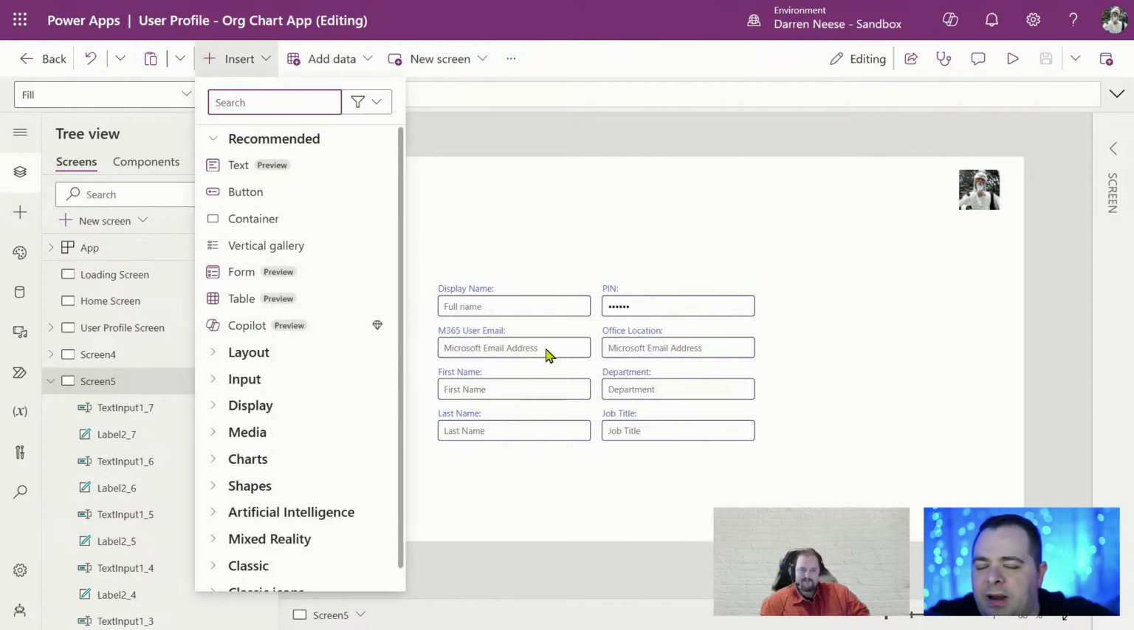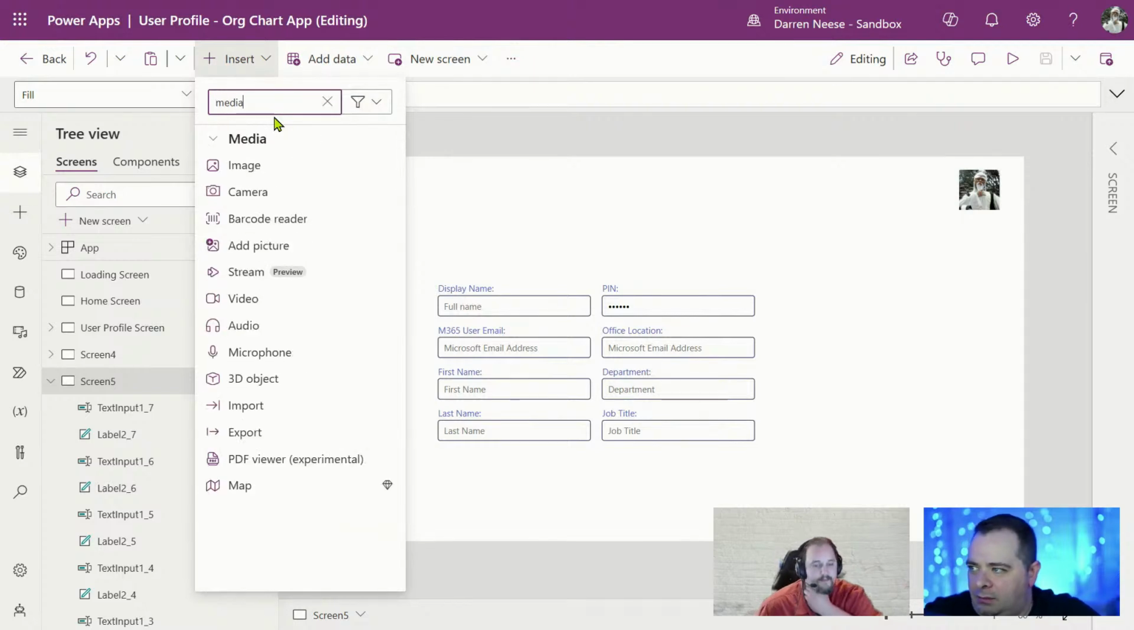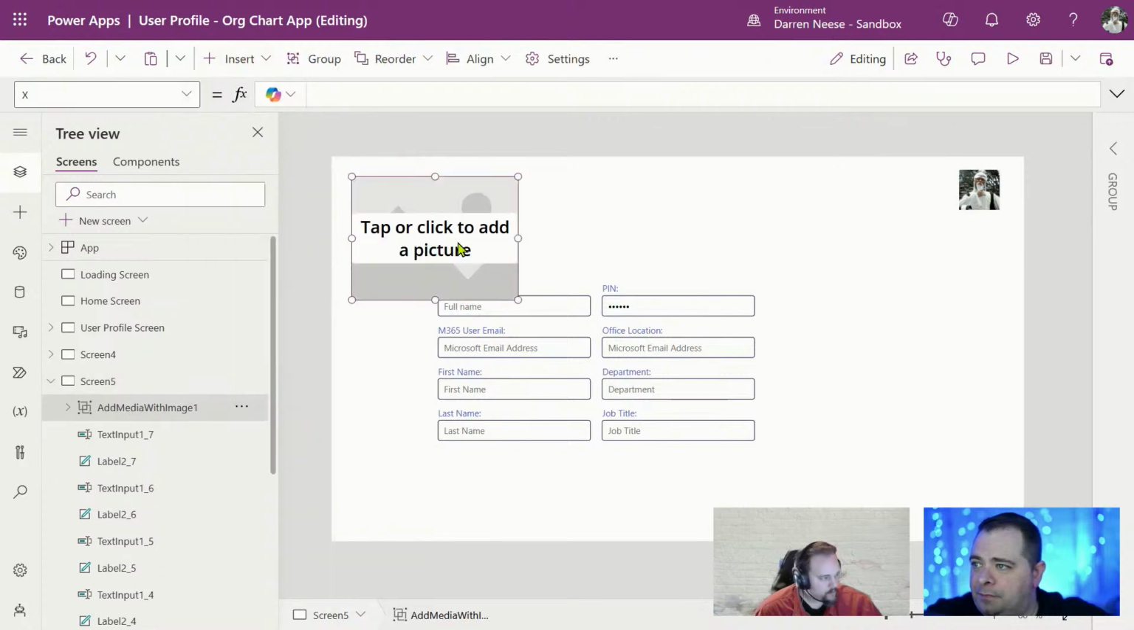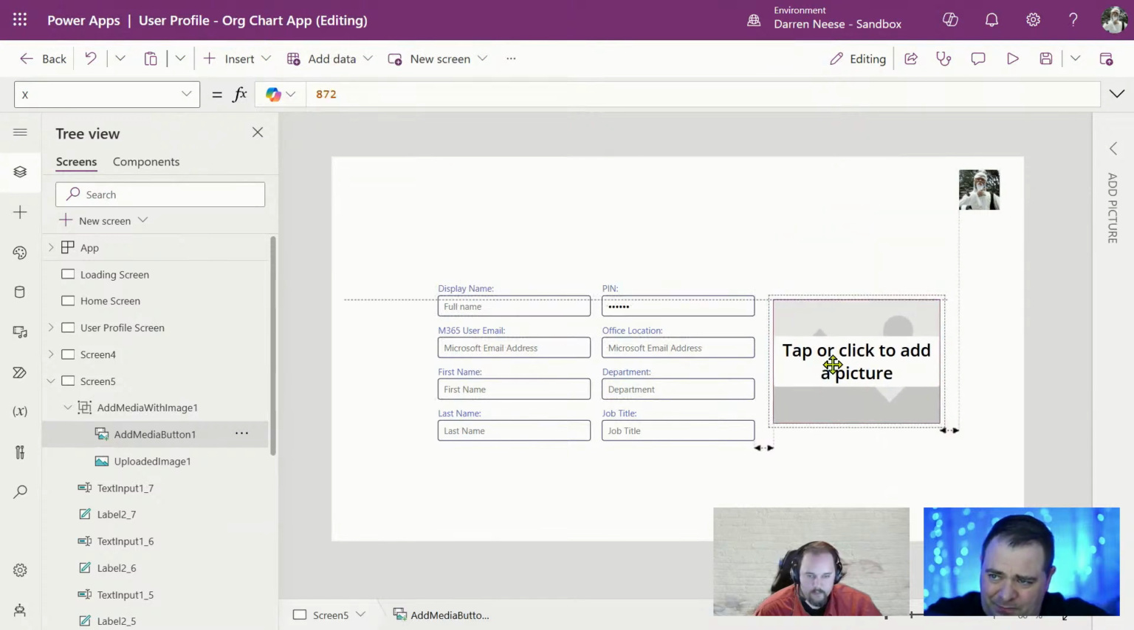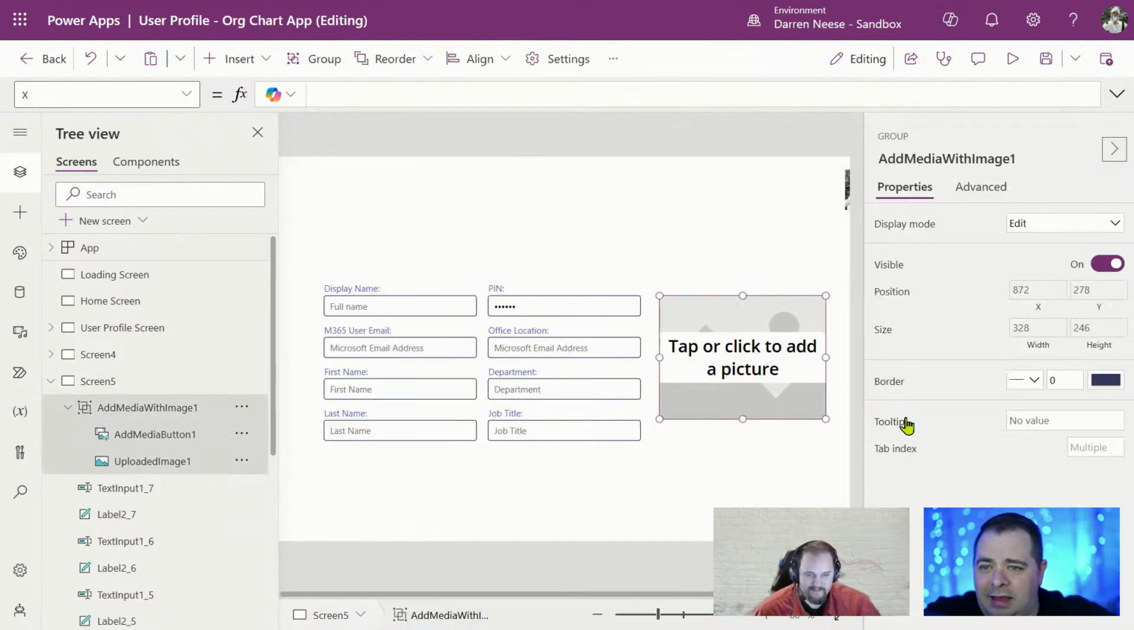Now there is a control that I want to add in here that will allow them to update their photo. So let's say photo. No, it's going to be media. Add picture. Okay. Now this little control is really nice, but it's also a fairly big pain in the rear, if you ask me. And you'll see why I say this here in just a moment. Kenneth says just the edit view. Okay.